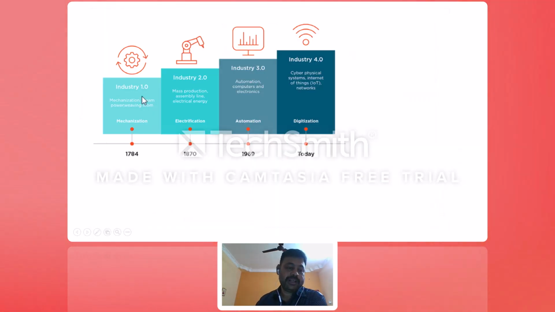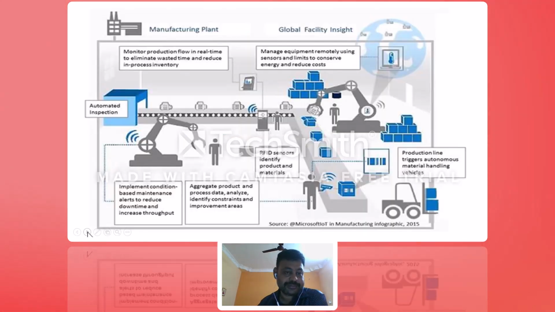Smart manufacturing, initially it was simply mechanization, then electrification, that means robots came. Then automation is 3.0, and today you have Industry 4.0. So this is the current technology, what is called complete digitalization, digital manufacturing or smart manufacturing. Industry 1.0 came in 1784, then Industry 2.0 in 1870, and in 1969 Industry 3.0, that is automation and computer integrated manufacturing, started. Finally, we are using Industry 4.0 like IoT, cyber physical systems, networks, and we are doing the manufacturing.